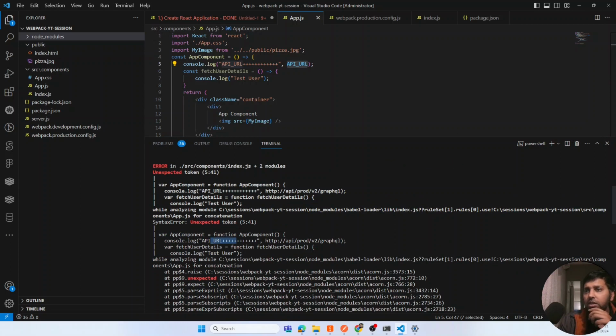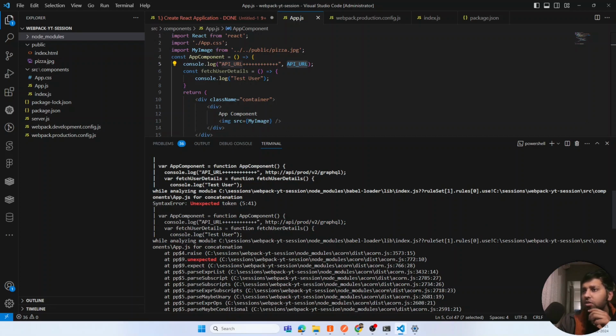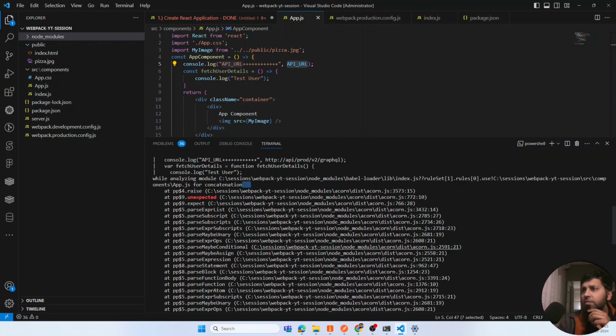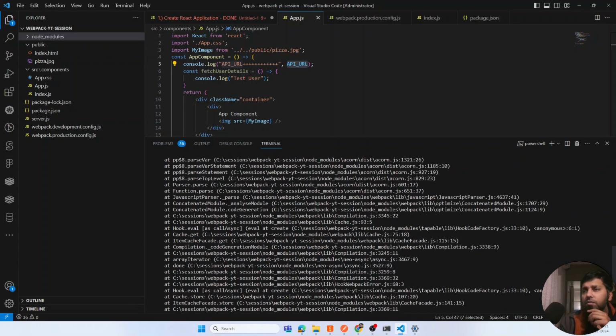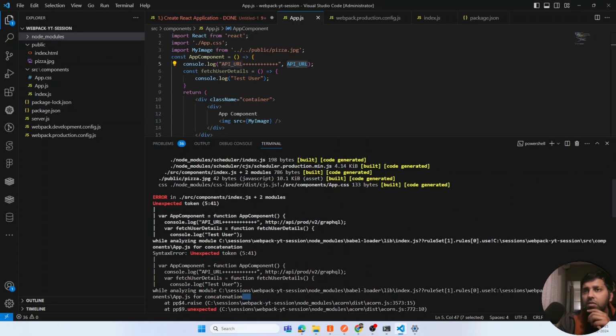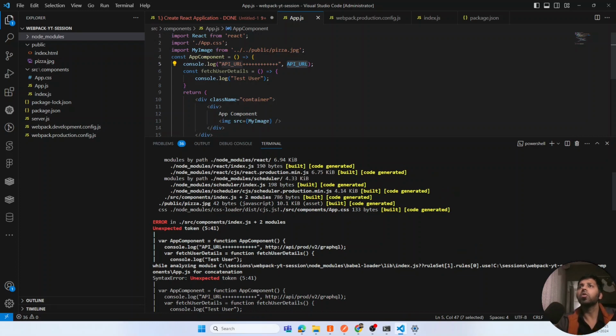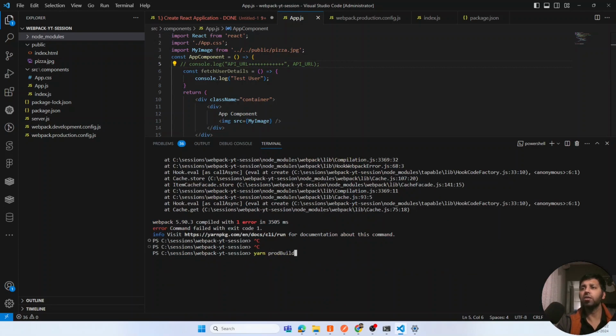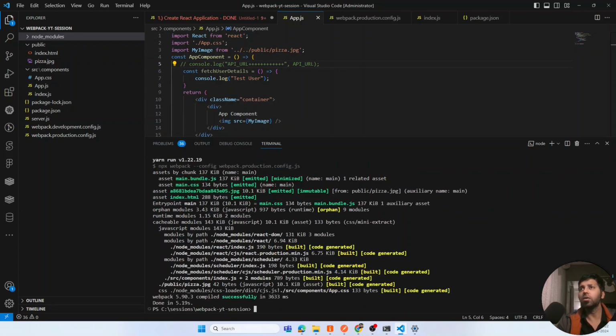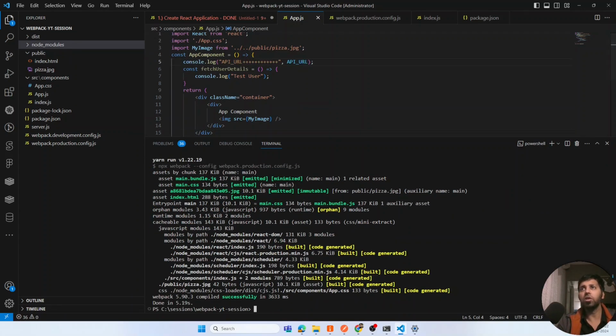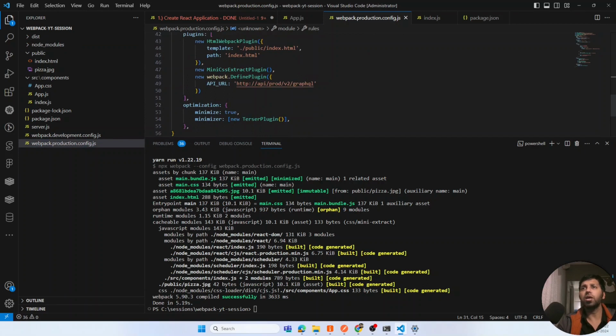In the app component, there is a console.log. Fetch user, test user. While analyzing the module, there is an error: unexpected token. If I remove this line, will my build be successful? I need to check it. So we got to know that the error is with this line only. Why is it not getting the API URL? I have created it inside the production build with new Webpack.DefinePlugin.